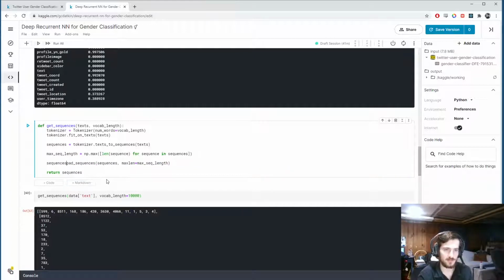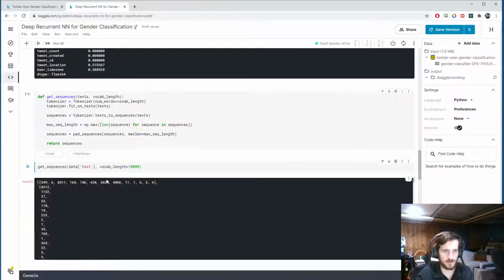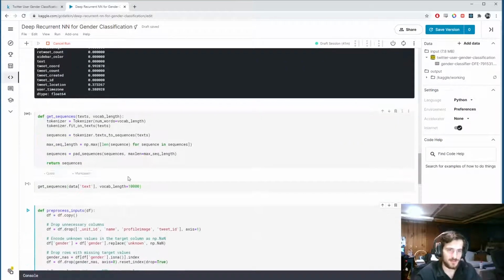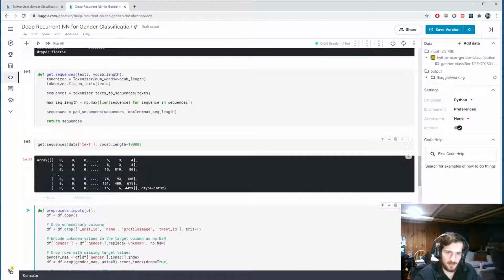And let's store that in the new sequences. So now if we run this, what this returns is a two-dimensional NumPy array with zeros padding so that each sequence is of the same length.